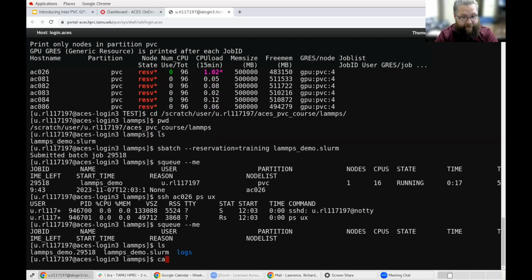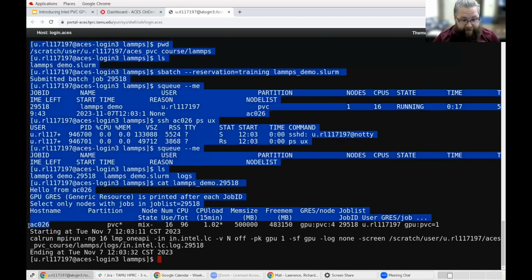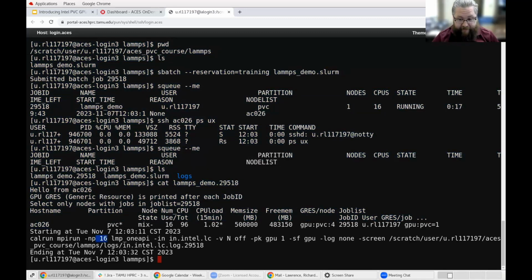So let's take a look at the output. So we get 2 outputs here. We have a lammps_demo.jobID number, which just has a handful of statements explaining what was run. I always like to print out these statements because if I come back later and I forget what I was doing, it can be very hard to figure out what I was doing. So here we have a record now that this job ran on AC26, and we had 16 processes, and the log file went here. So we could take a look at that log file.